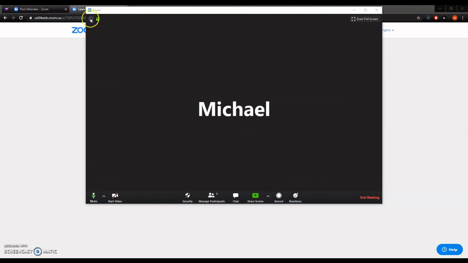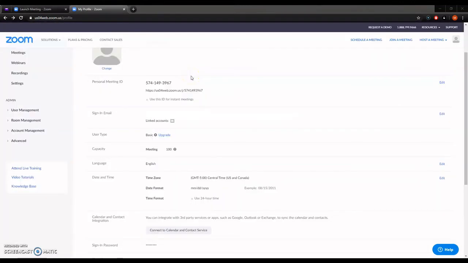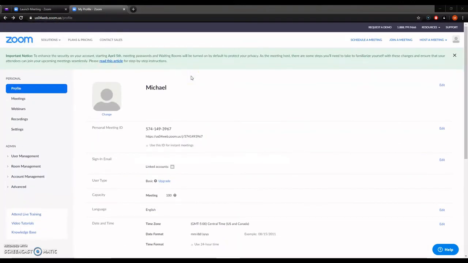If you go into the upper left of the Zoom application, it'll give you your meeting ID along with your password and the invitation URL that you can send to other people to join the meeting you have started. Now I'm going back to my Zoom profile to show you how to set up a meeting in the future. What I had just showed you is how to instantly start a meeting.